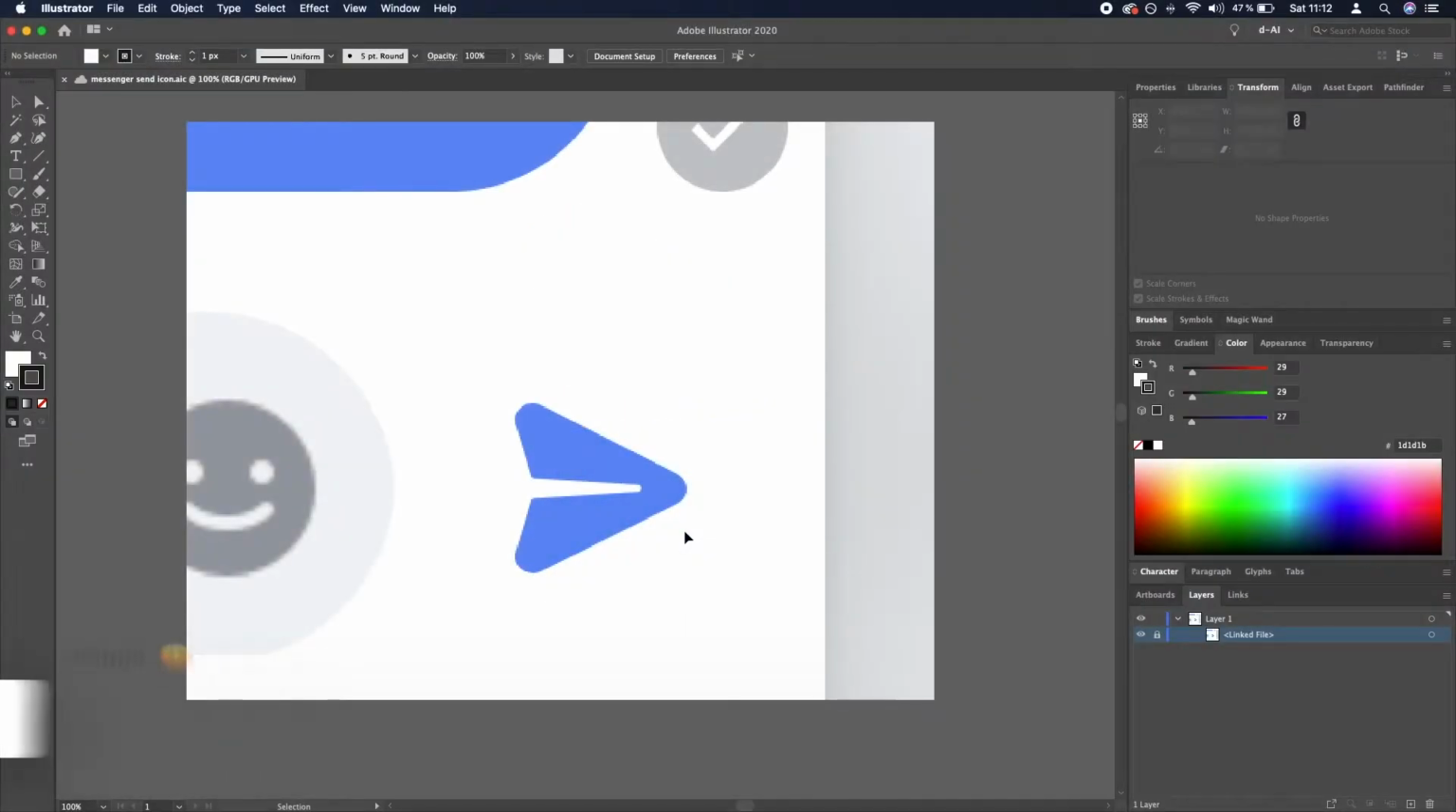Today I will show you how to create this icon from Facebook Messenger that you use to send a message. So it's this icon that we will be creating today. Well, let's get into it.